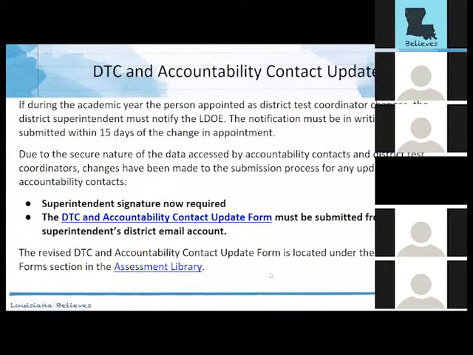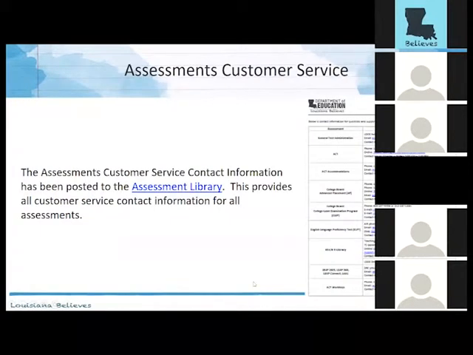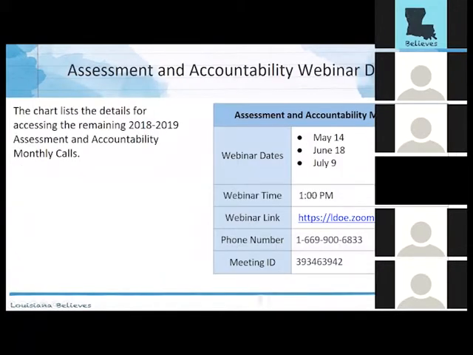If you are a new district test coordinator, backup district test coordinator, accountability contact, backup accountability contact, or have a new secure mailing address, you must complete the contact update form and send this from the superintendent's email to assessment@la.gov so that we can transition all the accounts to the proper people and make sure your materials arrive at the correct location. Our assessments customer service page is linked here if you'd like a one-pager with all of our assessments and their customer service information.